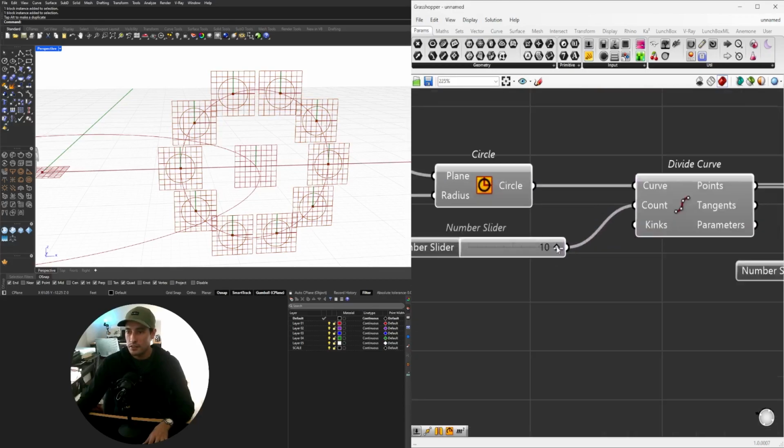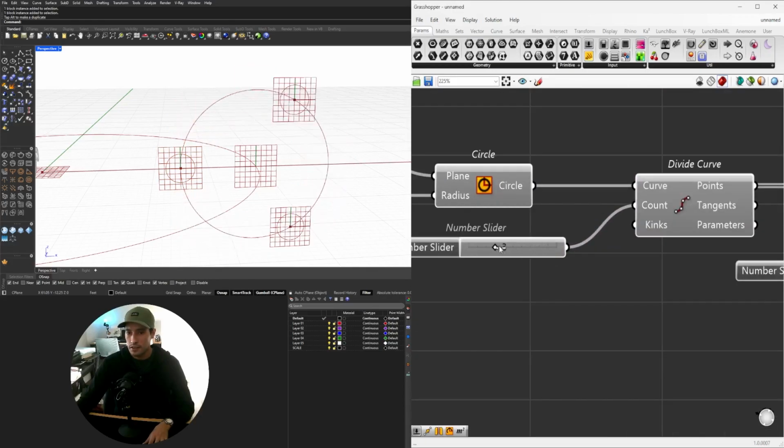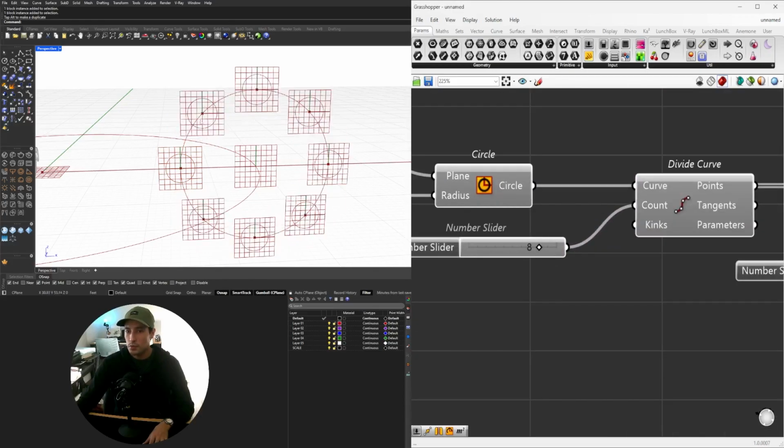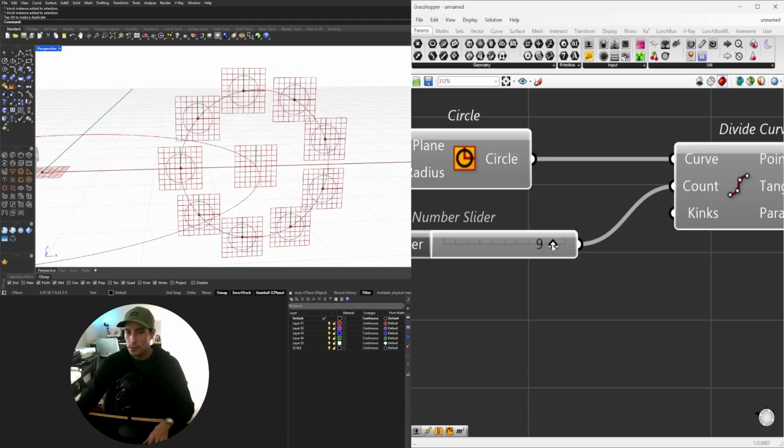We have 10. Now where it starts is this point and then it divides it. So that's something to keep in mind. If you want to change that location, then there's a few other things that we can do.